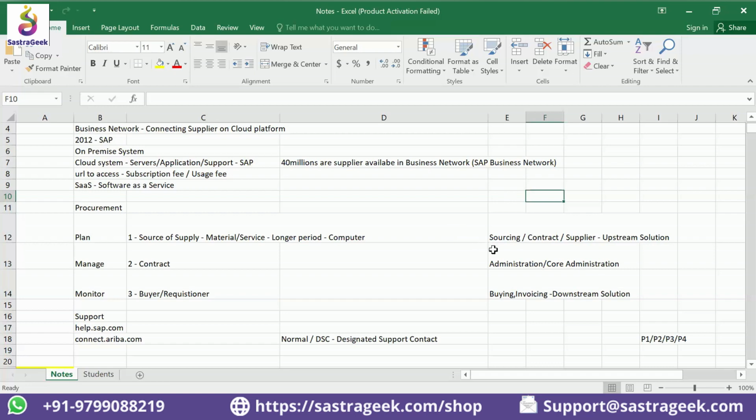How about integration? I am having an SAP ERP. Can I connect? Or I am having a third-party ERP system which is custom developed. Can I connect Ariba application? Yes, Ariba is very flexible. You can connect with any ERP system.